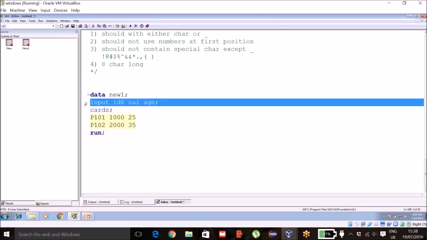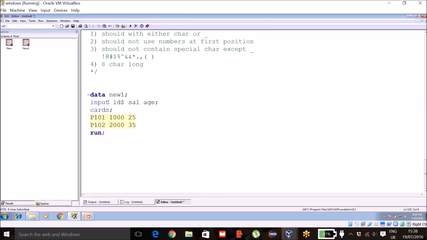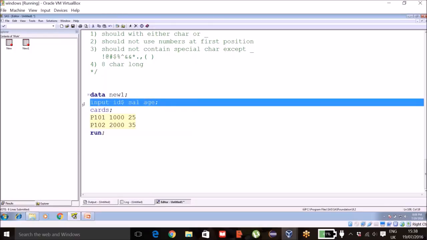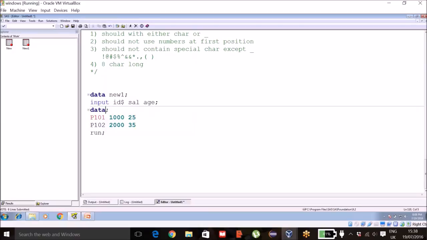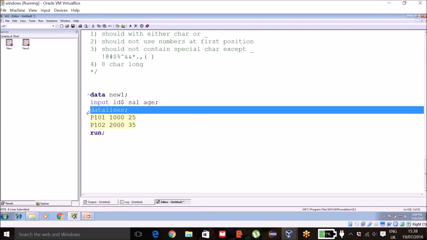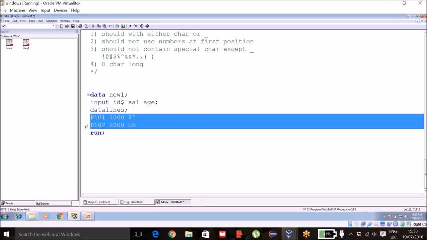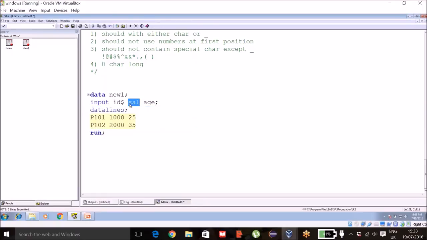What is the use of this input? Using this input statement, we can create variables. So whatever names you write here will be considered as variables. Using cards or datalines, we can write both. Both are the same. We can assign these values to these variables.